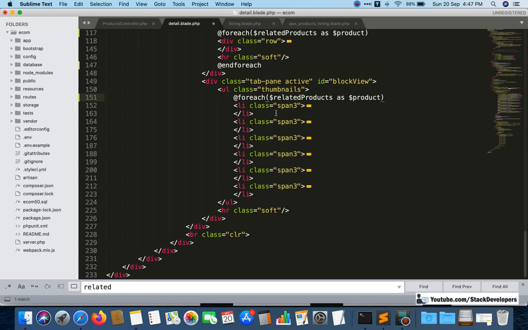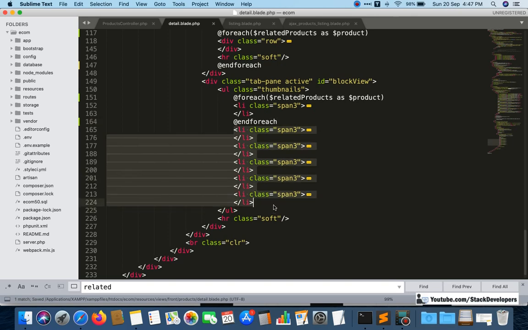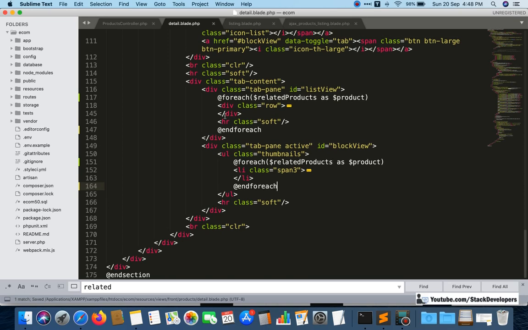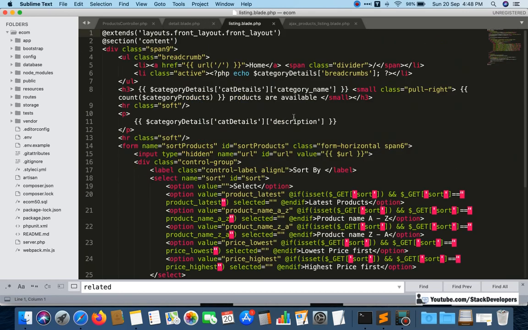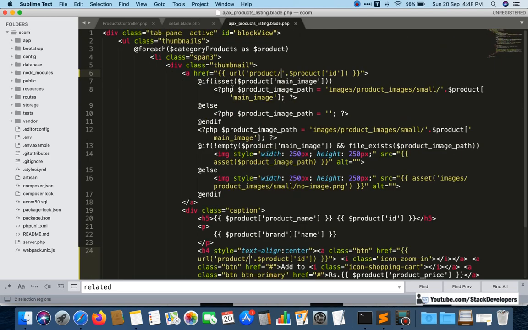Here also, and we are going to remove all this one. Fine, and now we are going to display the image, and for the image we can check in our Ajax product listing as well. See, we can pick this one, we have already fetched the main image of the product. Okay, and we have displayed that one.